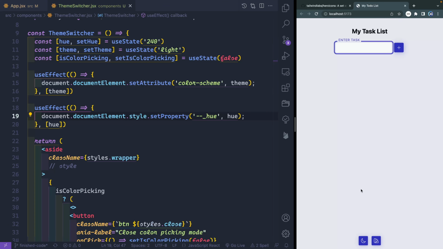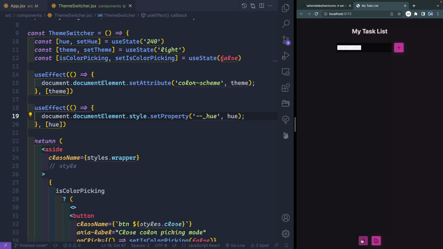That means I should be able to come in here now, and whenever I change that hue value right here, this piece of state, this useEffect hook should run. And it does, and everything updates for me. Come over here, close it to dark mode. Cool. So that's almost done, except we've got a couple things to think about.